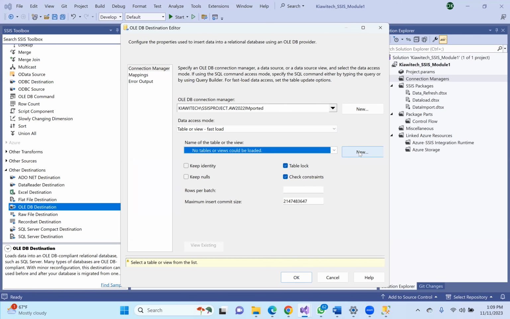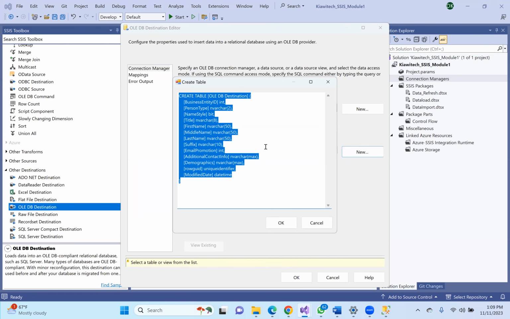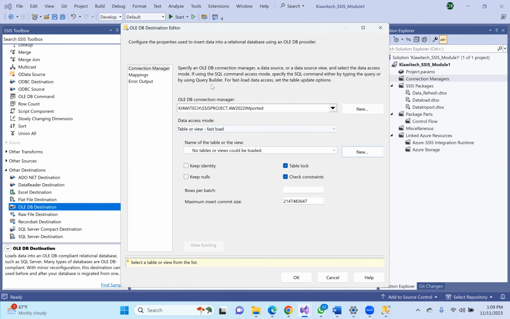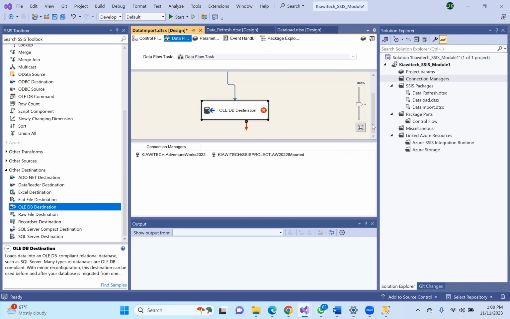Once you click on create new, it's going to give you a table creation script, and the script loads the data based on the data from the source. Remember, let me close it. Let me close this one more time. Close it, and then go back.